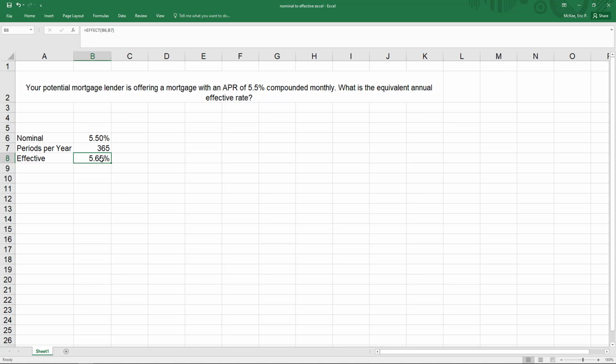Do keep in mind that our function here, the EFFECT function, only gives us the equivalent effective annual rate. If we need to find a different type of effective rate, for instance, the monthly rate, or the quarterly rate, the semi-annual rate, we would need to do something a little extra to find that different effective rate. I'll be covering how to do that in a different video. The link to that will be in the description. It's also going to be in the same playlist as this video.